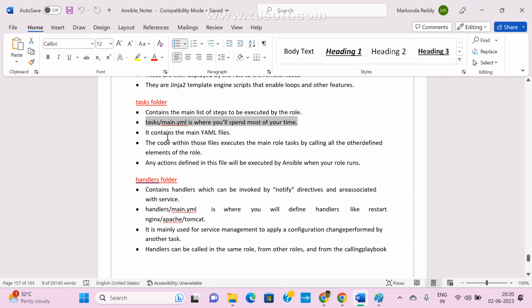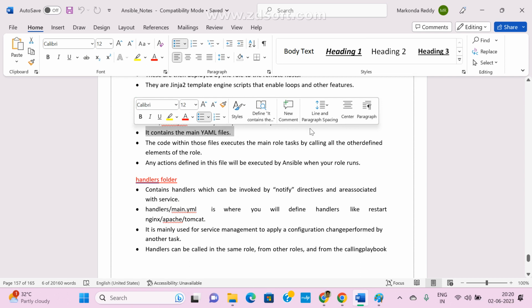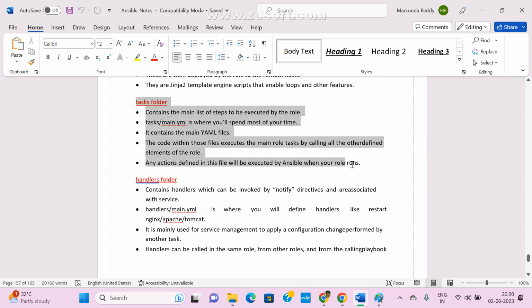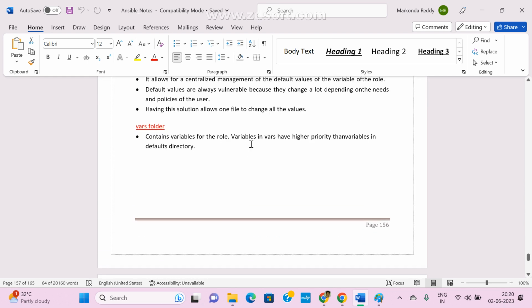It contains one default file name, and depending on the requirement, we can add multiple yml files also. This file executes the main role tasks by calling all the other defined tasks wherever you want. Any action defined in this file is executed by Ansible only. No need to take care, everything is handled by the task. So this is the main one, guys. All the others are optional only.